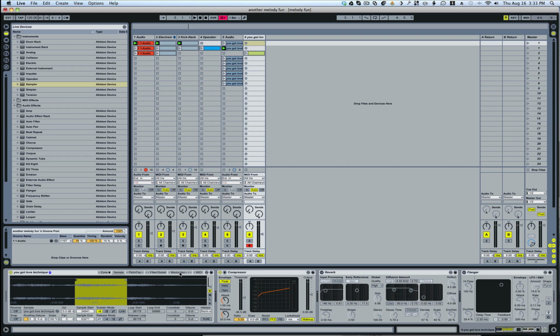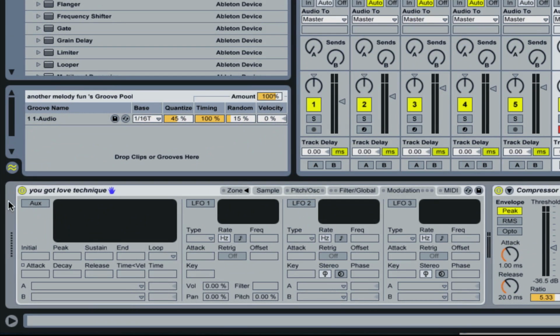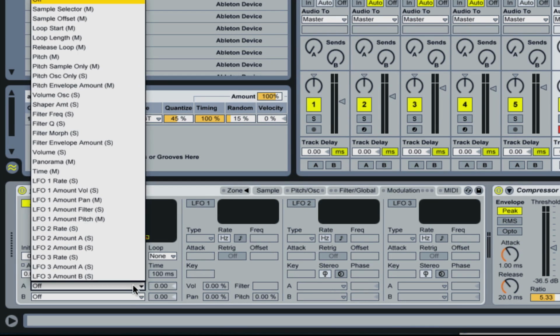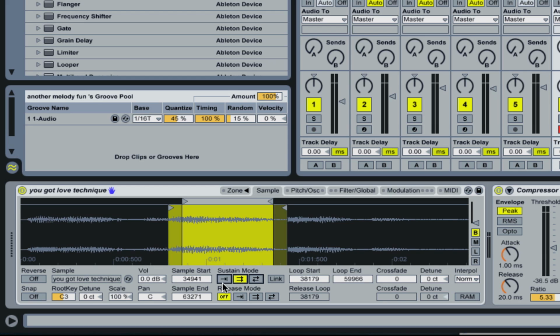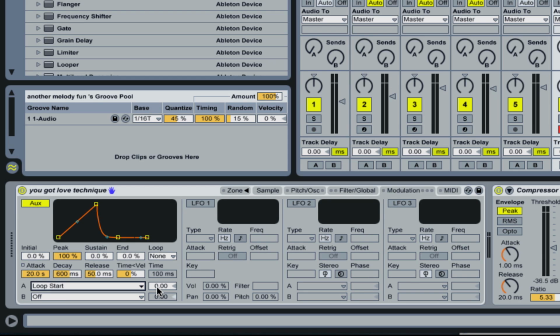First thing that I do is I go to the modulation and I turn on the auxiliary, and then I choose something called loop start. And for now I'm going to put the attack up to 20 seconds. What I'm going to do is change the sustain to looping mode. Now what I need to do is turn this effect up so I can actually hear it. I'll just put it to 100%.